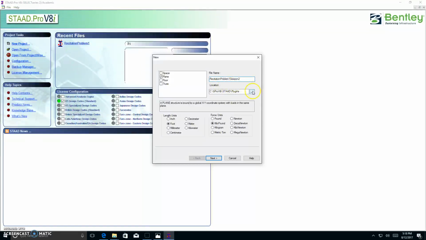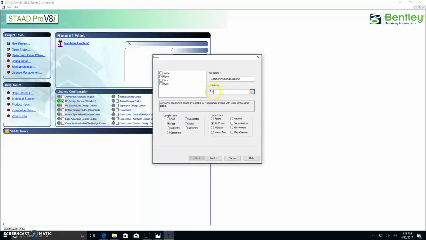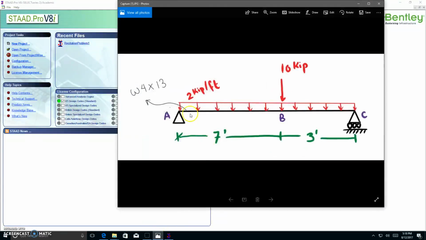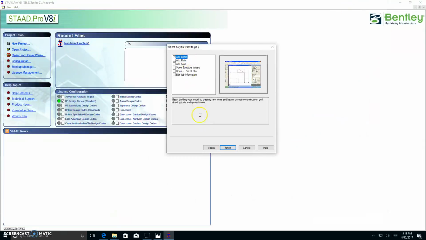This is important. In your location, since each and every one of you are C students, you all should be blessed with a Titan drive where you can save all your problems. So mine is located conveniently at the bottom, so I just click OK, and basically this represents your Titan drive. Okay, so all information here is completed. We can click Next. Now, because our problem is a continuous beam, it would be most sensical to click Add Beam. You can ignore the rest of the options until later.